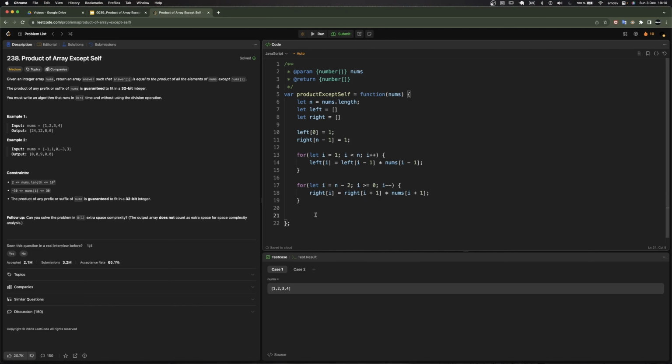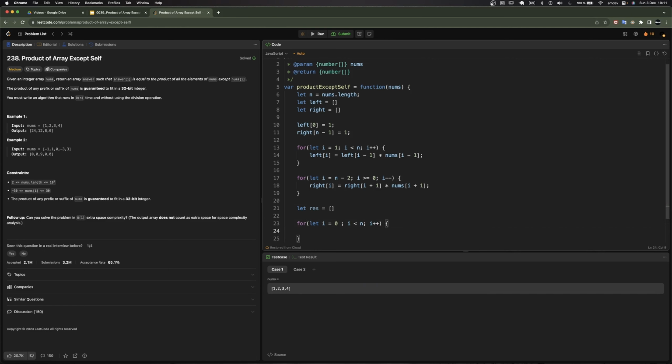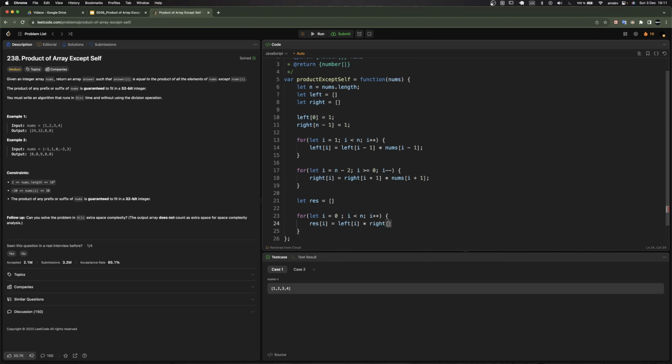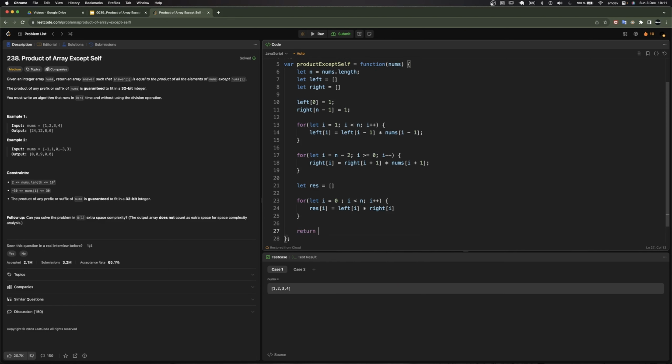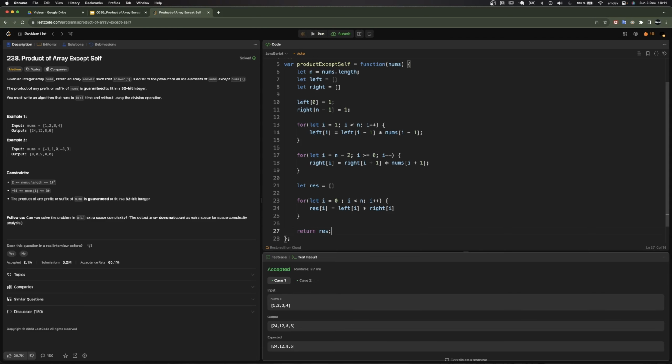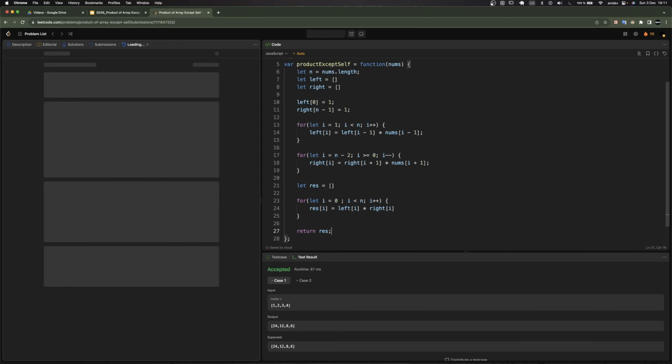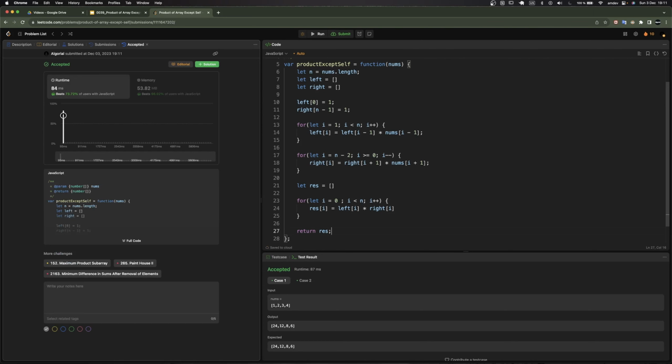Now we are almost done. We just need to create a result array, and in our last iteration, we leverage the index of iteration to access both products from the left and right arrays at the same time and multiply them together to fill the result array at the index of iteration. And after doing that, we return the result array. Now, if I run this, test cases are passing, and if I submit, we are in good shape here. Now let's implement the space-optimized solution.